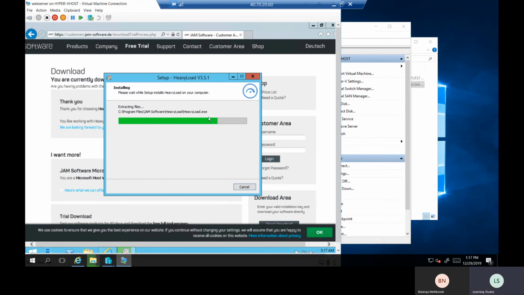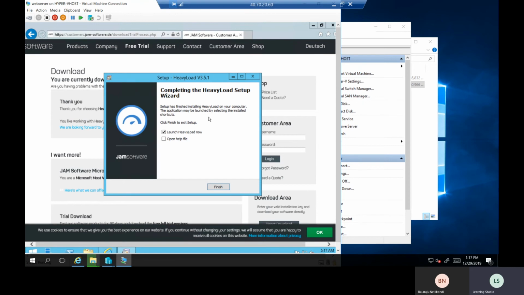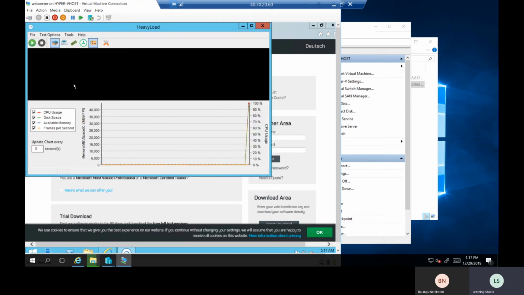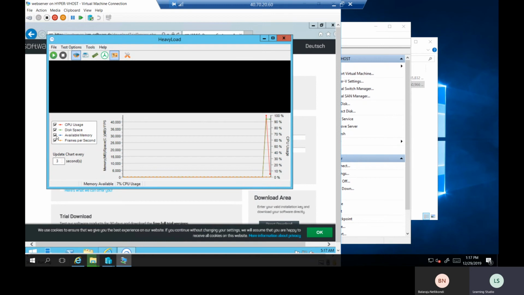So this tool is basically a stress tool, which can help us do a lot of things. One is to increase the load on CPU, memory, your disk IOs, and frames per second. So let's launch this tool now, and we will increase the utilization of this server to the maximum. You can choose what metrics you want this stress to be performed on: CPU, disk, memory, and frames per second.